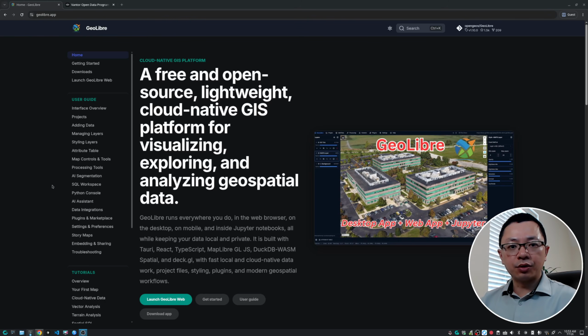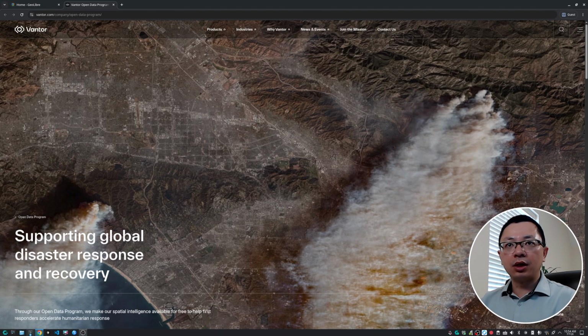In this video, I'm going to show you how to access high-resolution satellite data in GeoLibre for disaster response, just using the web browser without having to install anything. And specifically, we're going to access the Vantor open data high-resolution imagery hosted on AWS.